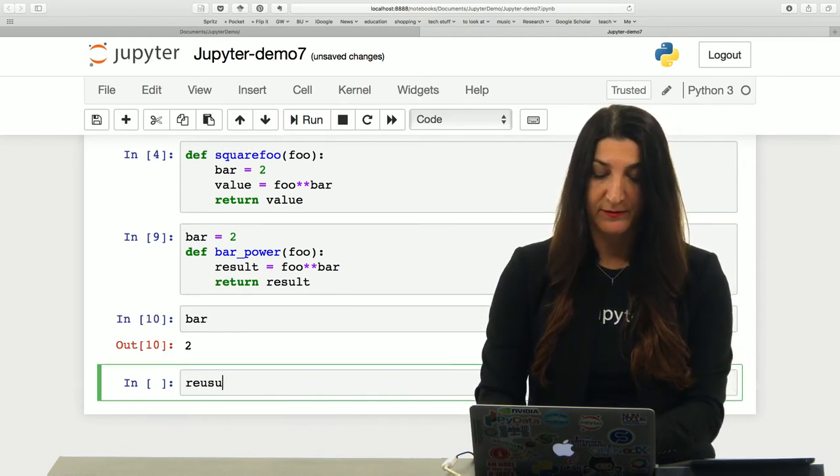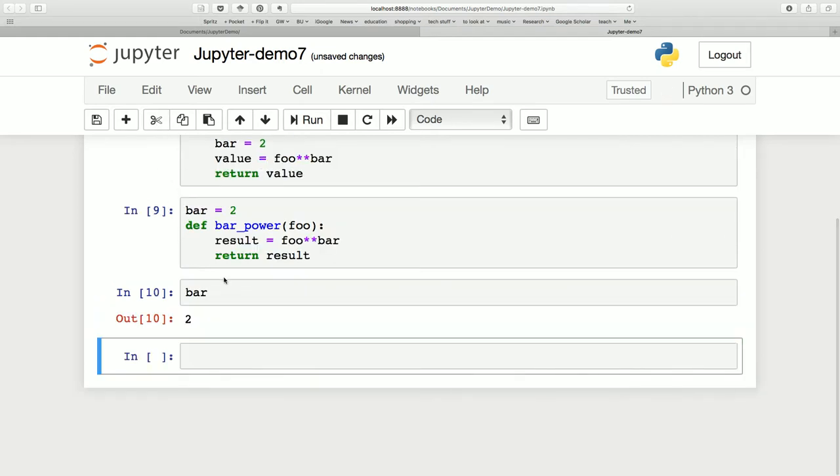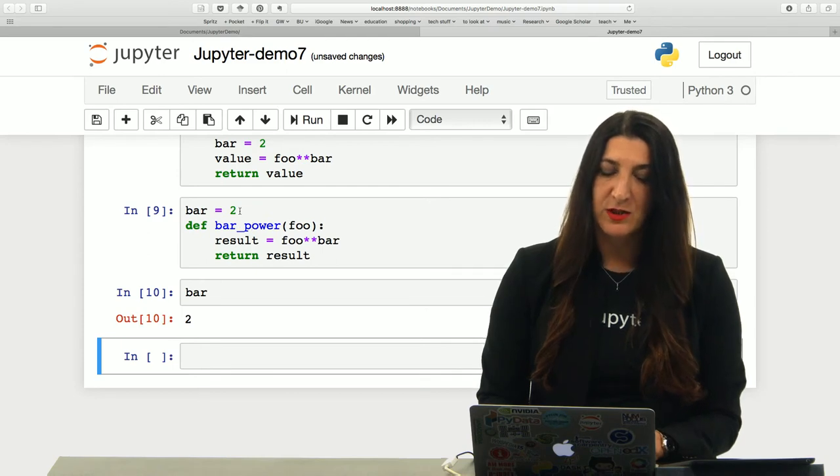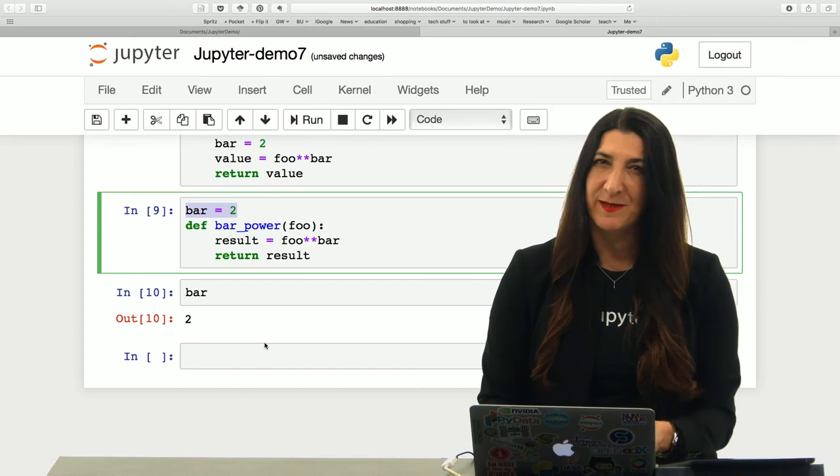Result, however, is not known. See, result is not defined because it is internal to the function. The function doesn't show how the sausage is made. All right, but it's not a good idea to actually have that definition outside of the function. All functions need to be self-contained.